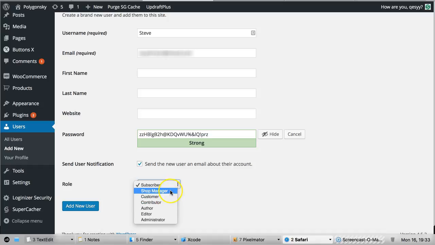The customer and shop manager are added by WooCommerce plugin, so they're to do with the e-commerce side. If they buy products from your site, WooCommerce will register them as a user and they will give them the customer access, so you don't have to do that manually. But this is just in the list here because you've installed the WooCommerce plugin. And subscriber, again, that's just subscribe someone to your website.